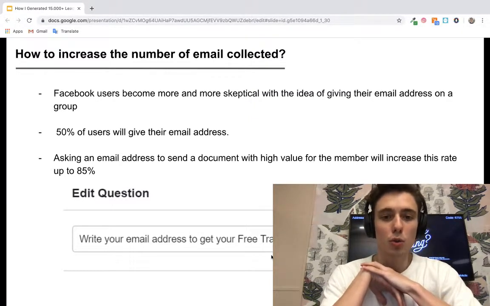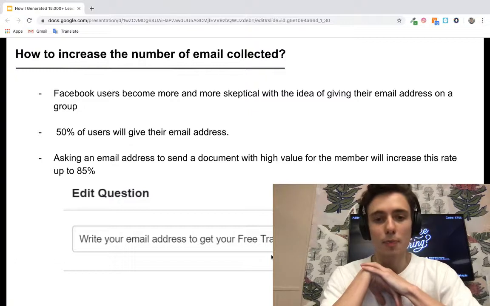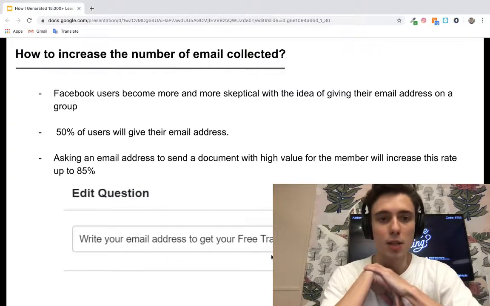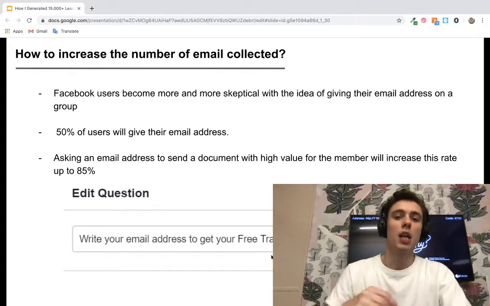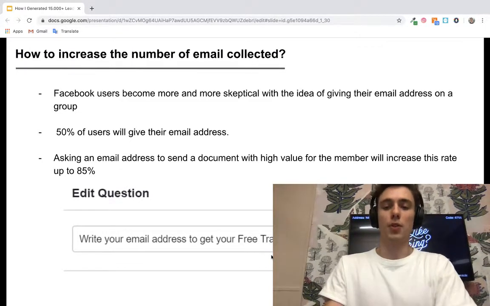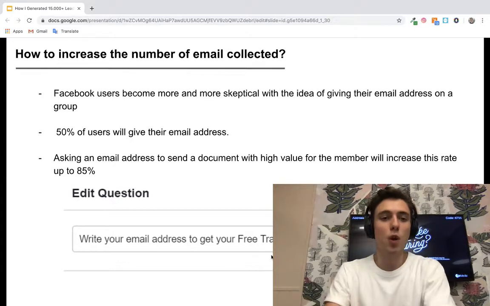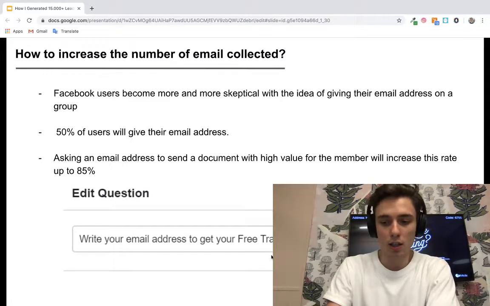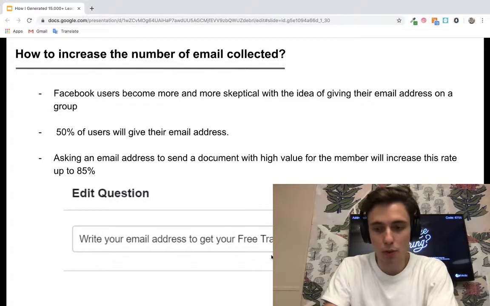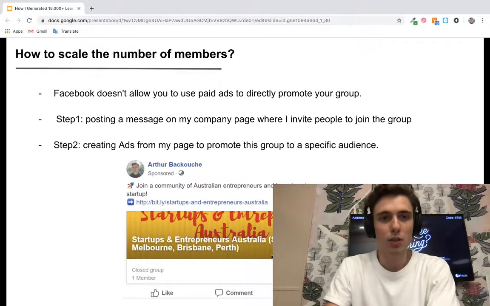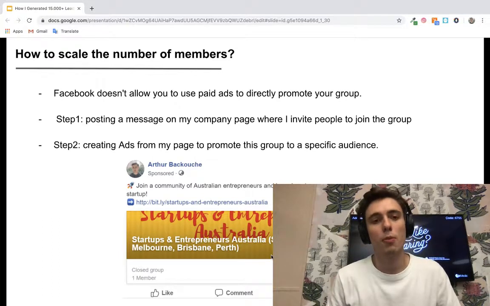Because if you don't provide something in exchange for their email address, 50% of them will give their email address. But if you give something, or you explain at least why you want their email address, you can increase this rate to 85%. So it can be a way to increase the number of email addresses collected. Then, how to scale the number of members.